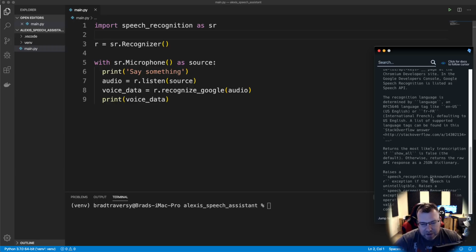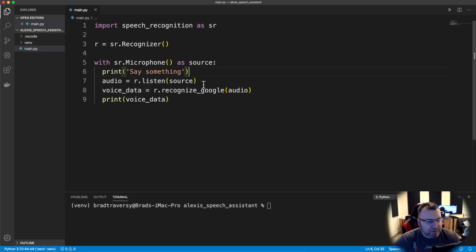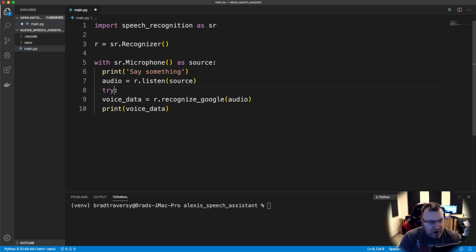So right here, this unknown value error exception is thrown if it doesn't understand what you're saying. If you just make noises or something, that'll get thrown. So we need to handle that. And then it also will raise a request error if something's wrong, like the service isn't working. So we want to basically wrap this in a try block. All right, so right under audio, let's go ahead and open up a try block, and we'll just tab these two over, and then we want to have our exceptions.